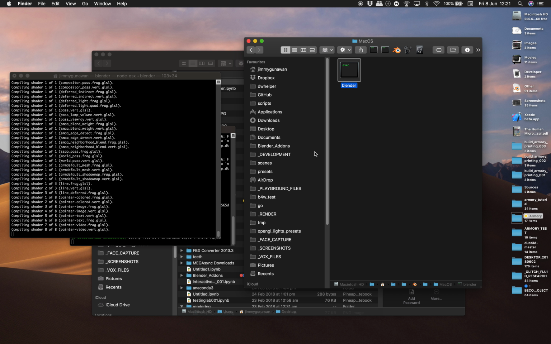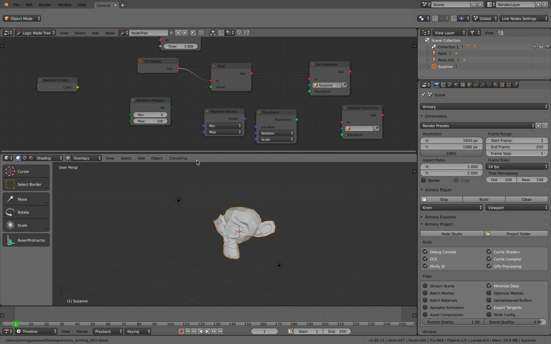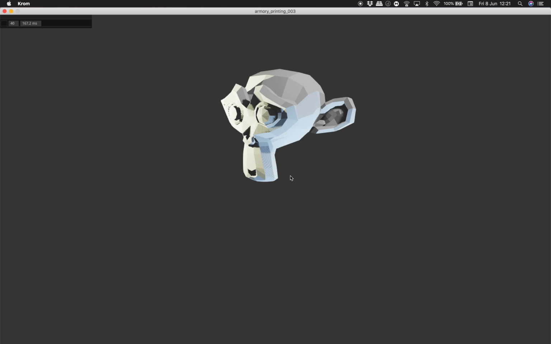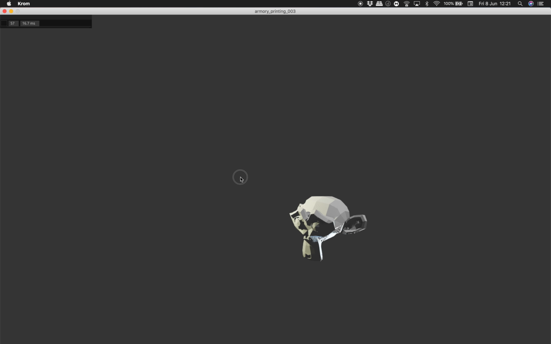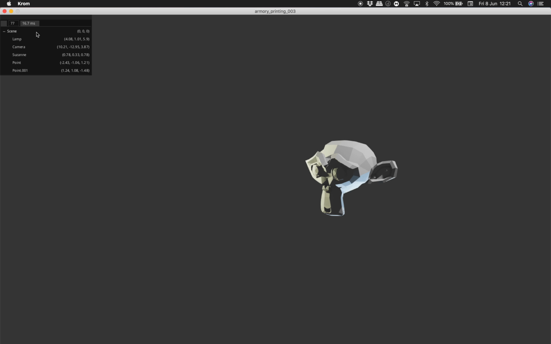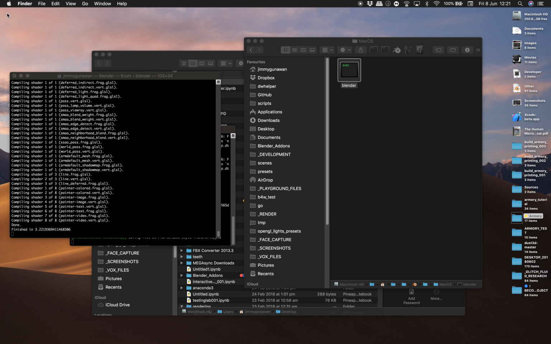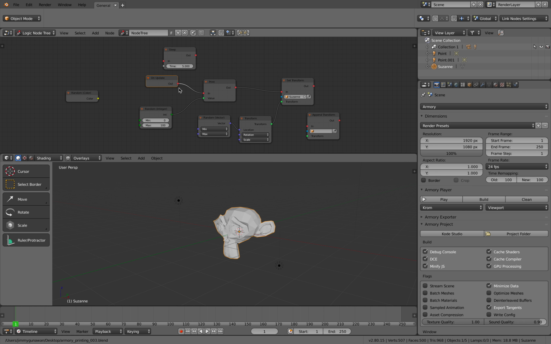Let's try this. Play. Compiling. Okay, Suzanne head doing some crazy. It's changing position on every frame update.